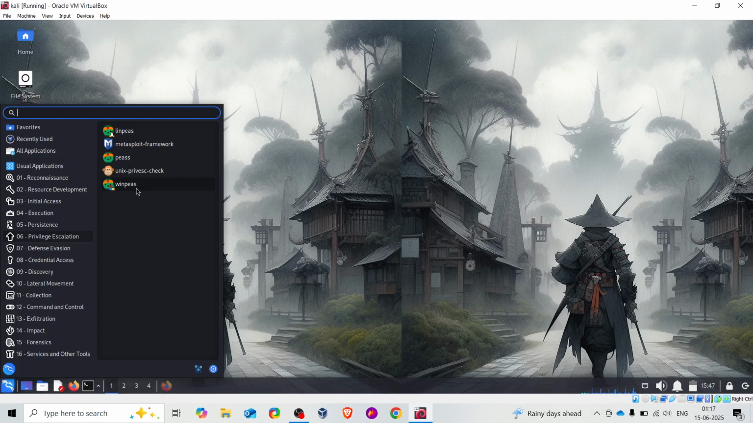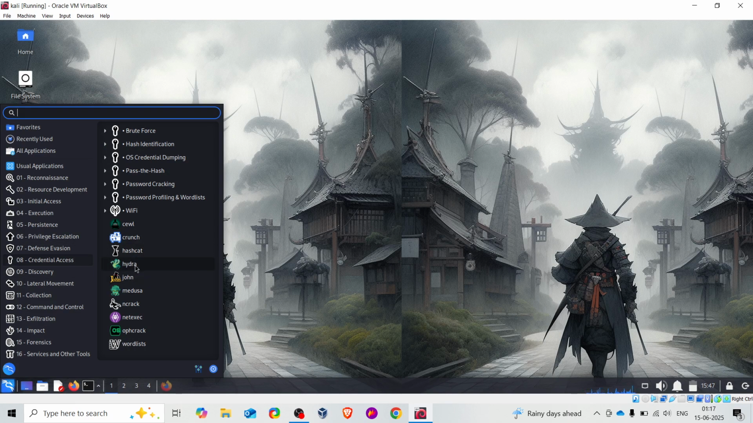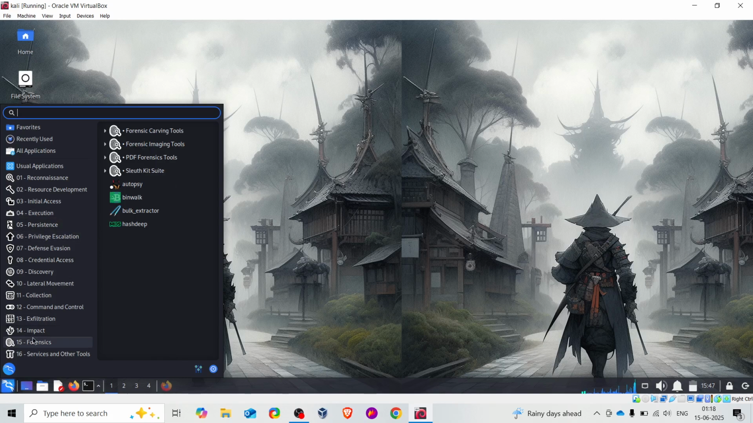and winpeas, basically used for Windows and linpeas used for Linux. Apart from this, msfvenom to create payloads, like msf basically, and Hydra is there to crack the password. Then John to crack the hash passwords. Medusa is the same, and Crack, Netexec, Crunch word list. You can generate your word list with the help of this.